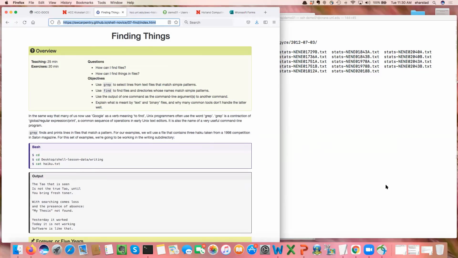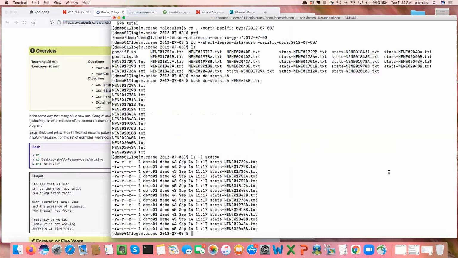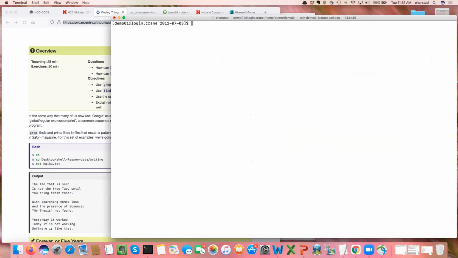Okay, next we're going to be learning about how to search for specific text within your files and how to find files and directories in the directory tree. So I'm going to clear the screen, and we're going to cd into the writing directory. I'll start by typing tilde, which is the home directory, and from there I want to go into shell lesson data and then writing. I use tab completion to make that a lot less typing. So everybody should be in this directory.